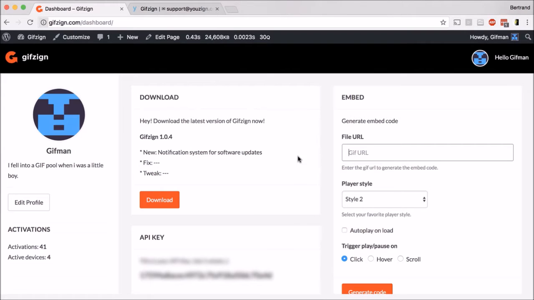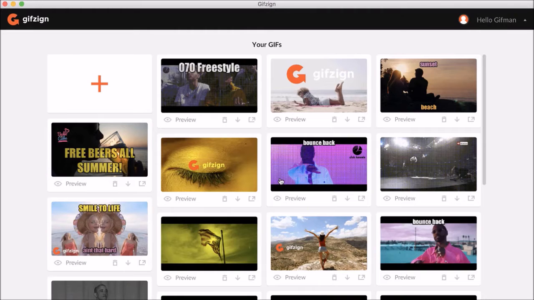So Gifzign is really made of two parts. There's the Gifzign dashboard, which, as you can see, is a website. From here you can download the latest version of Gifzign, which you will install to your PC or your Mac. And you can also get your API key. You're going to need your API key to activate the software and get software updates. And you can also generate your GIF player that you can embed on your website from the dashboard. But before I show you that, let's go into the software, and actually we're going to create a GIF so that you can see all the features.